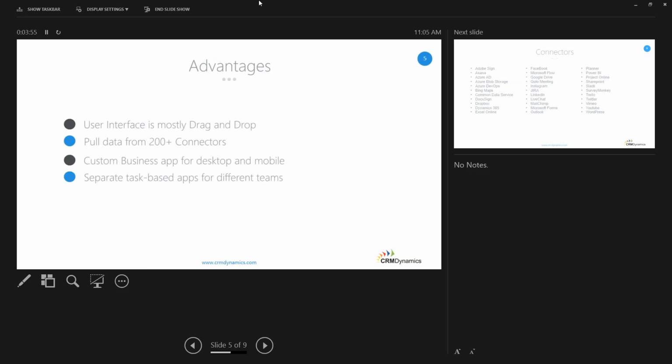So now, talking about a quick overview of the advantages. The advantages of using a Canvas app are many, but I'm only going to explain a few. It requires minimal coding to get a functional app up and running on the phone tablet interface. It is mostly drag and drop. You can add code if you desire. The Canvas app can pull data from 200 plus connectors, which I will show in the next slide. Different teams can have different task-based apps. This is very important aspect of building Canvas apps because companies that have different teams will need different apps.